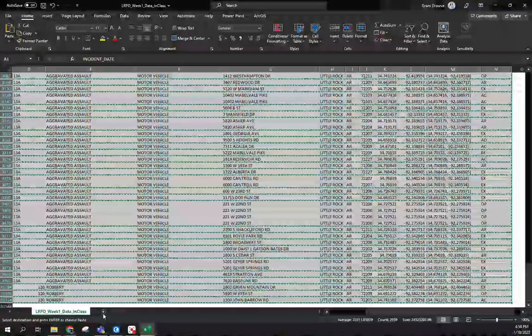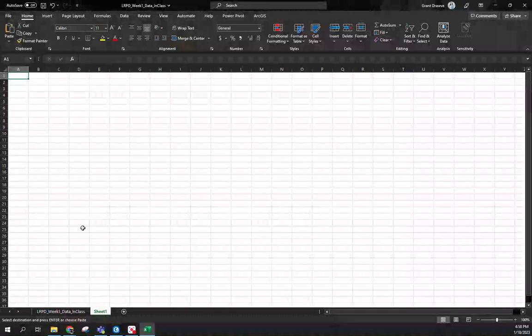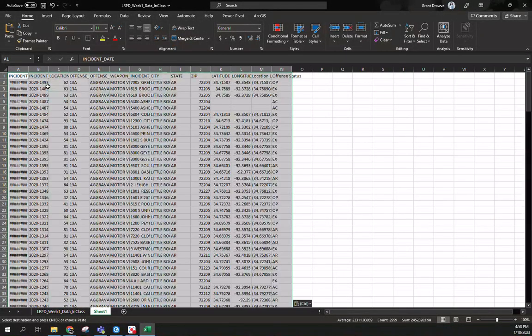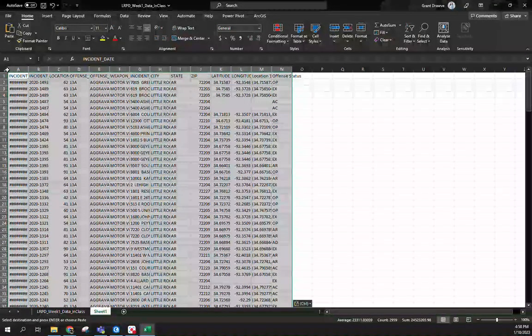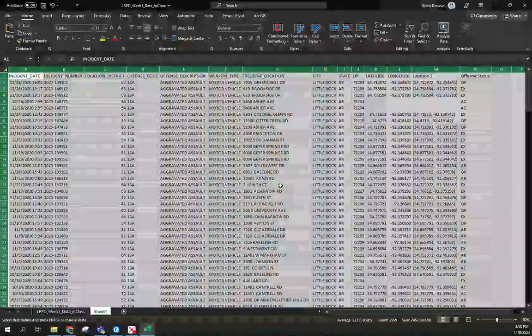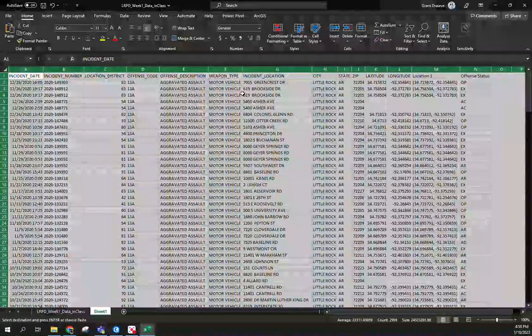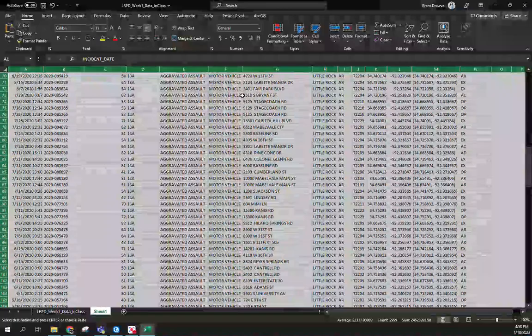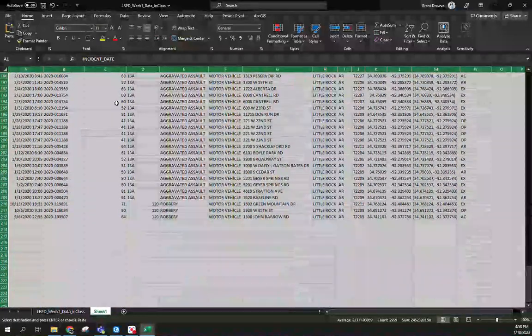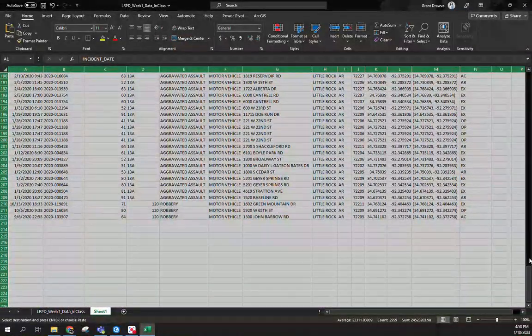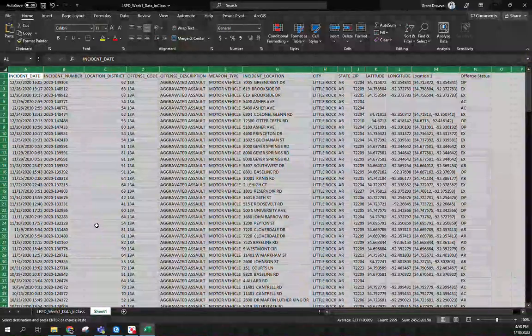I'm going to hit this plus sign down at the bottom to add a new sheet. Then I'm going to hit Control V. And it's pasting just those 212 2020 incidents that involved a motor vehicle. As I scroll down, you can see the 212, subtract the 1, so 211. And we're good to go there.